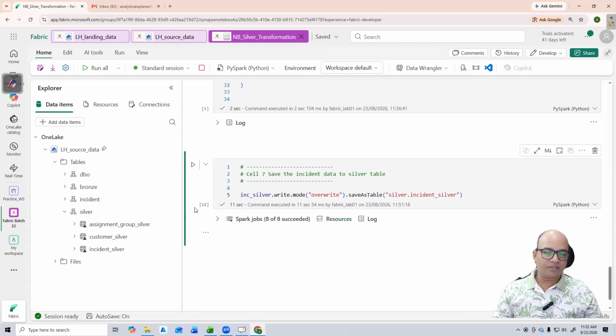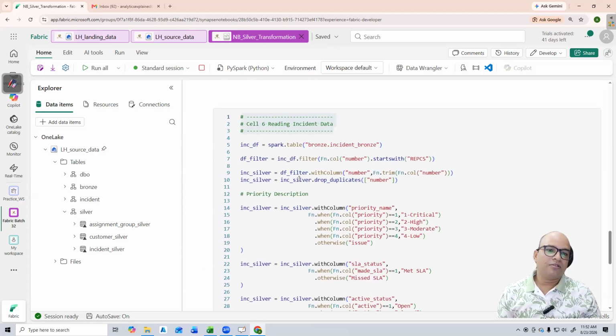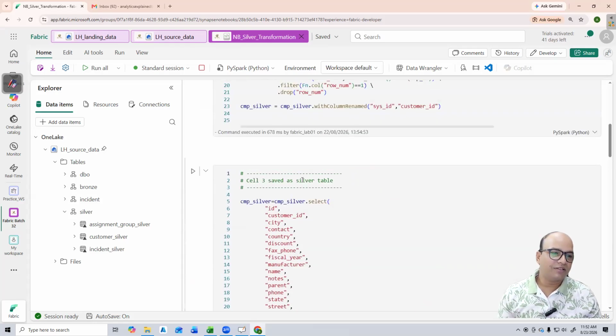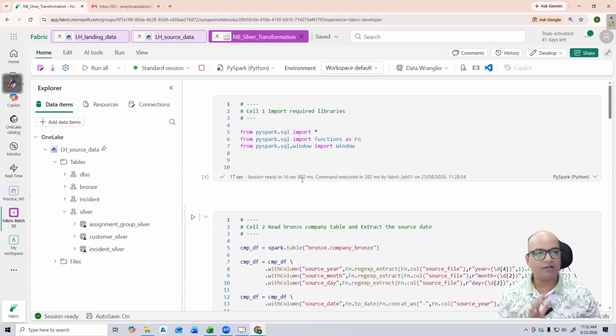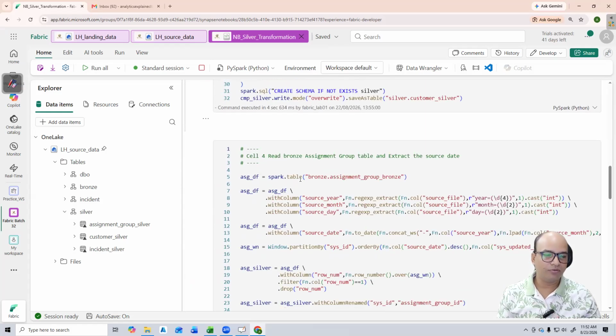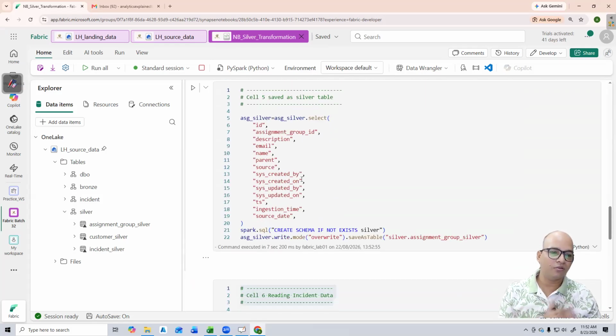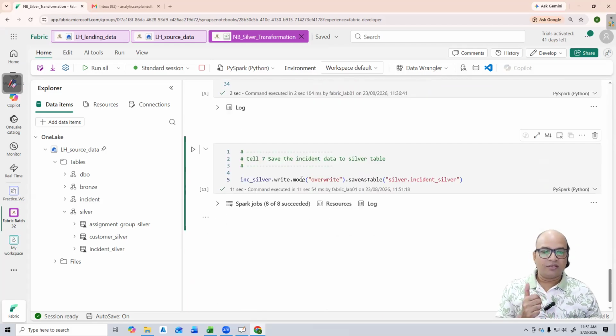Okay, so we have saved the incident data as silver. Now the next step is to create the gold layer. That was the end of this silver notebook. We had created the bronze notebook, we had created the silver notebook, and now we are going to create the gold notebook. Somebody asked me why we are doing these things in different notebooks. I think you know the answer, right? Can anybody tell me?